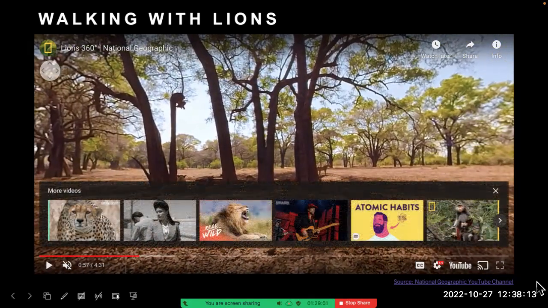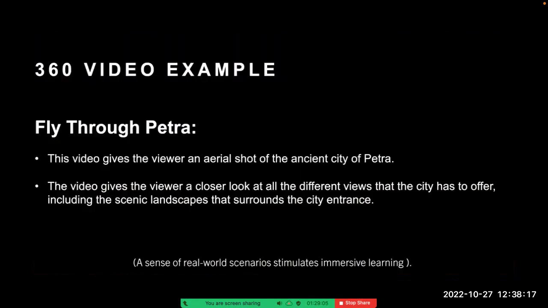From here, we'll go to the next example that I'm going to show you guys, called a fly-through Petra. Petra is an ancient city in Jordan. This video gives you a closer look at all the different views that the city has to offer, including the scenic landscapes that surround the city entrance. And again, a sense of real world scenarios stimulates immersive learning.